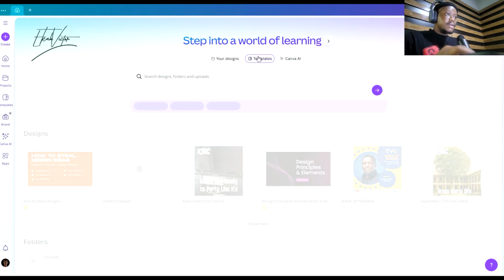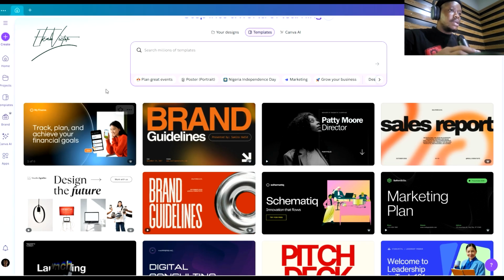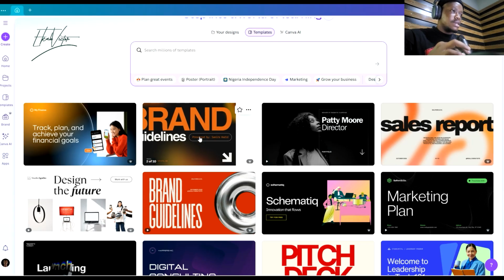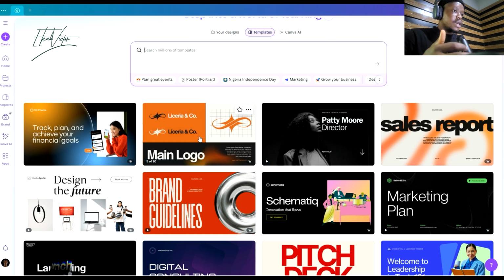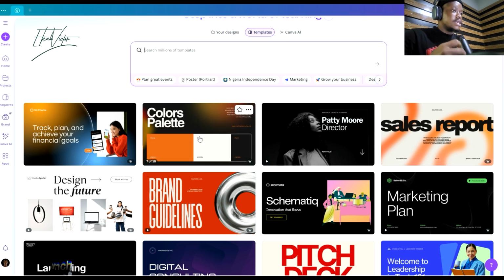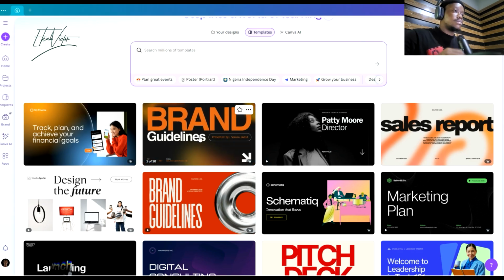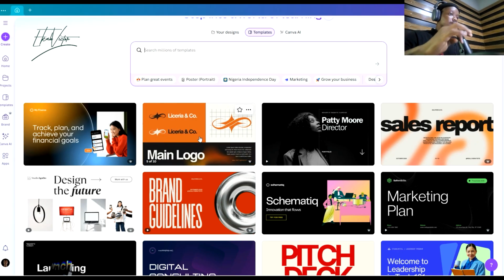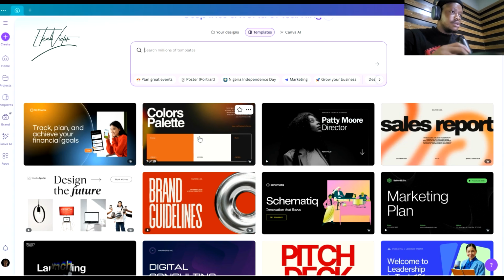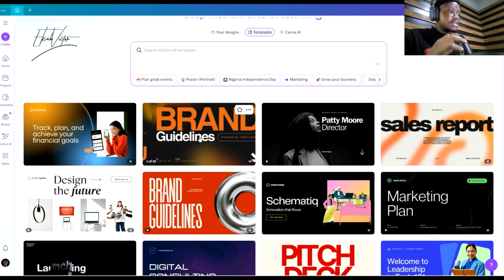Then you have templates. Right? You can choose from a million templates. Like now you can see that these are brand style guides. For those people who are designers, a brand style guide is a document that enables you to use your logo. So let's take for example, you buy a new television now, right? The manual, that is what a brand style guide is. It helps you to be able to use it.